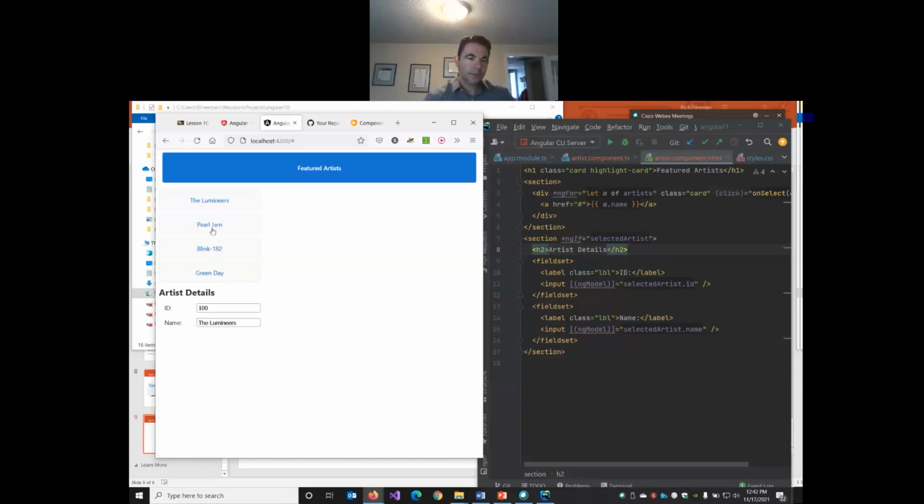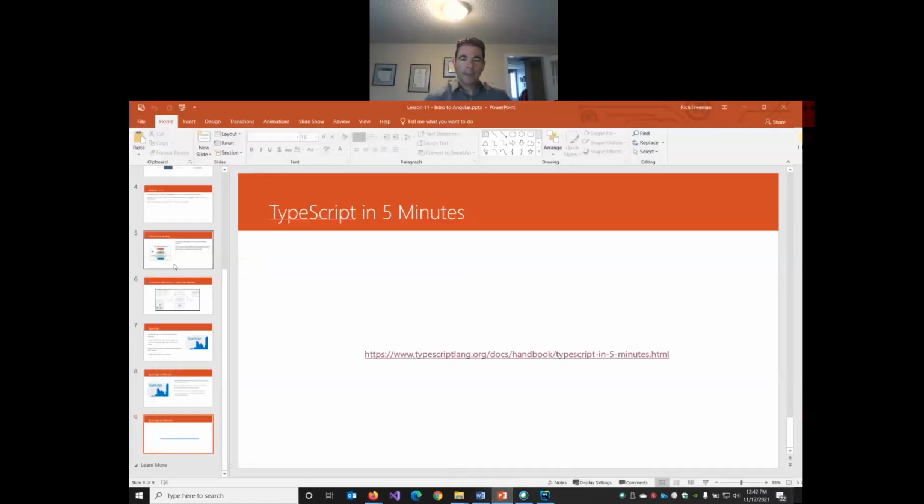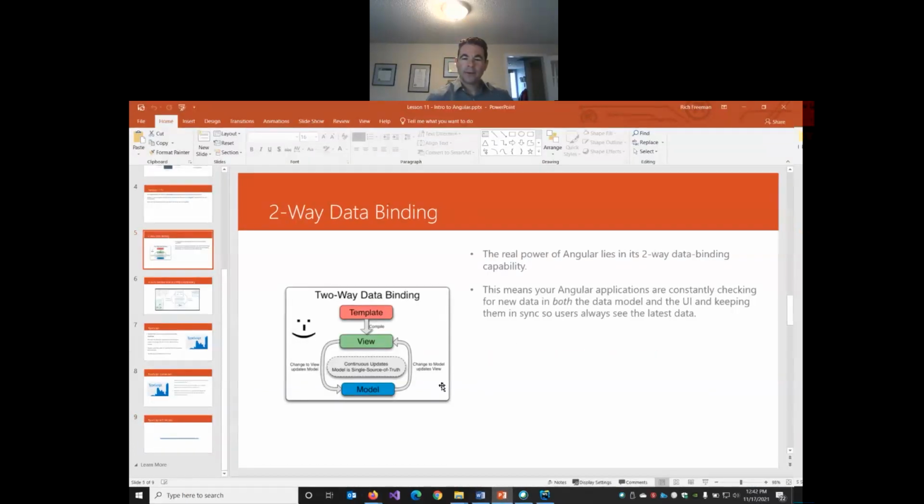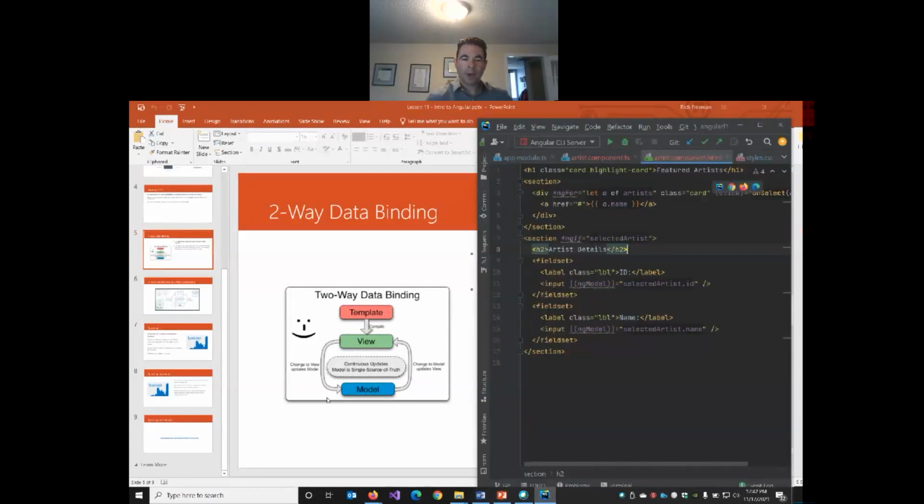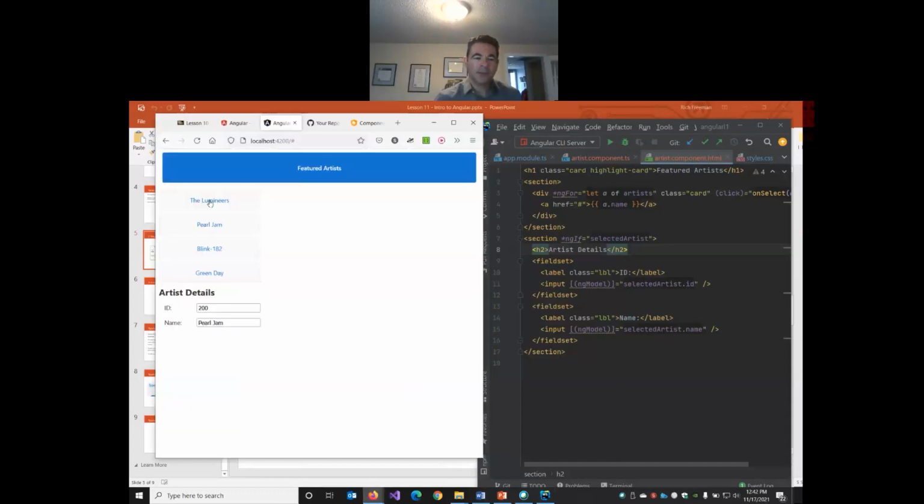Now here's the cool part. If I pick an artist, remember this data binding, when I use ngModel, it's not just one way. So right now our form is being bound to the model, right? The model is populating the view. So when I click something, it sets the model, and the form is tied to the model. But the data binding goes the other way as well. If I change something in the view, it will update the model.